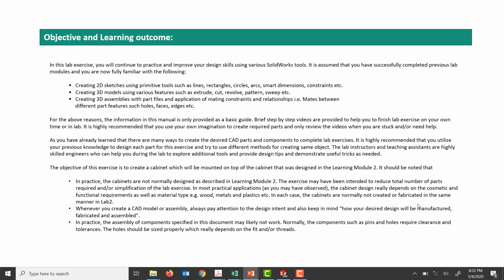In this lab exercise, you will continue to practice your design skills using various SOLIDWORKS tools. You will create 2D sketches, then you will convert them into 3D models by using extrude, cut, revolve, pattern, sweep, etc. features. And then you will do 3D assembly with the part files that you're going to create. And then you will be adding the mates and relationships to define the relationship between the various components of your assembly.